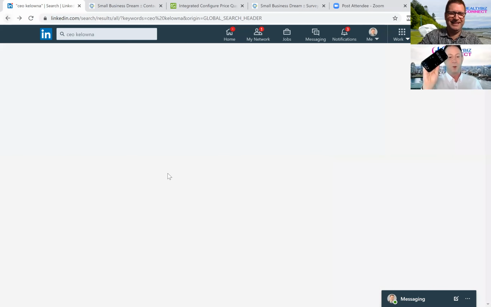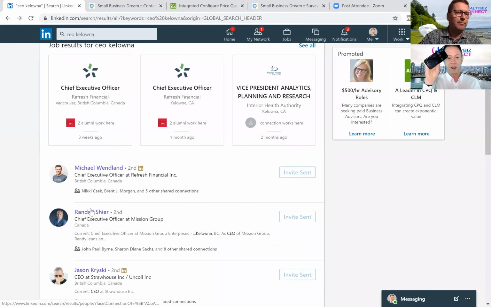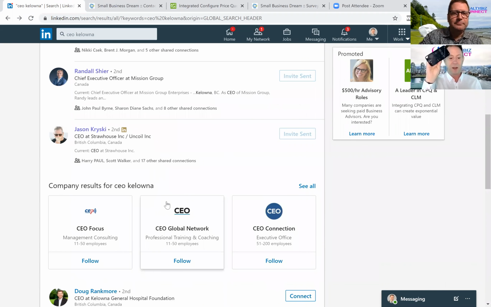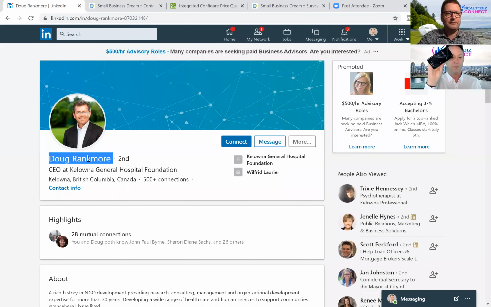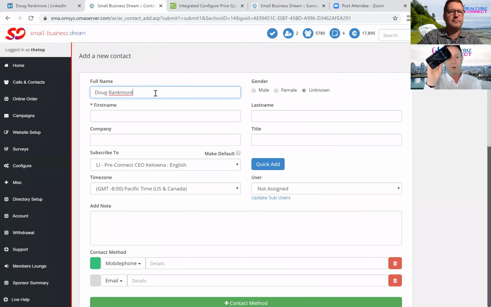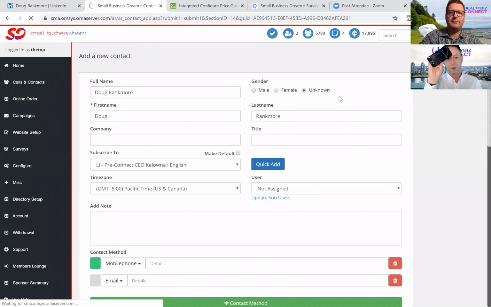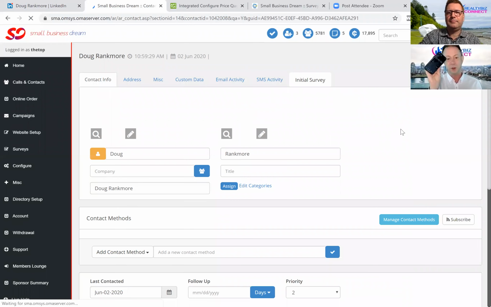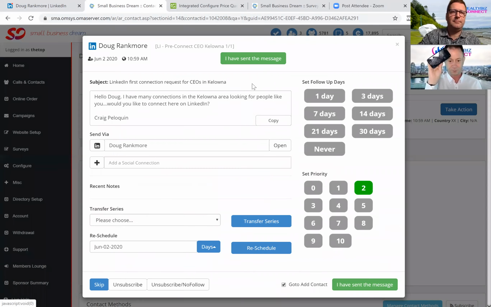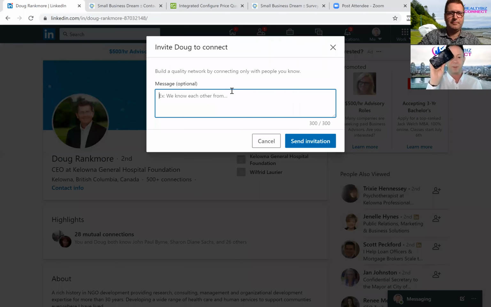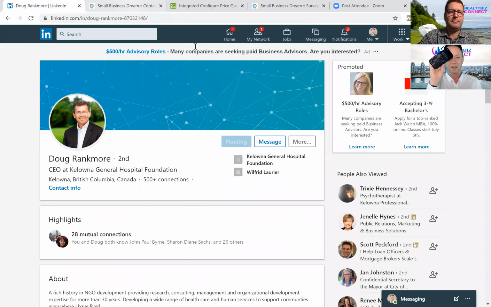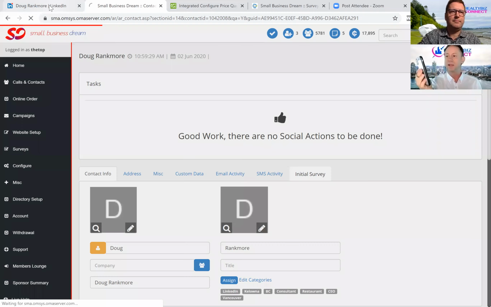So we now have one connection in, and I think now we have two connections in. Randy Shear, we're going to skip him. We're going down to Doug Rankmore, and a triple click, and we pop back over, a paste, a mail, and we hit quick add, which brings up the take action screen. So we're now at 46 seconds, and we have 2 new people in the system. And we now have a third person coming up. Actually, that's not fair because the first one was done as the example. So we now have 2 full people in the system in 1 minute.